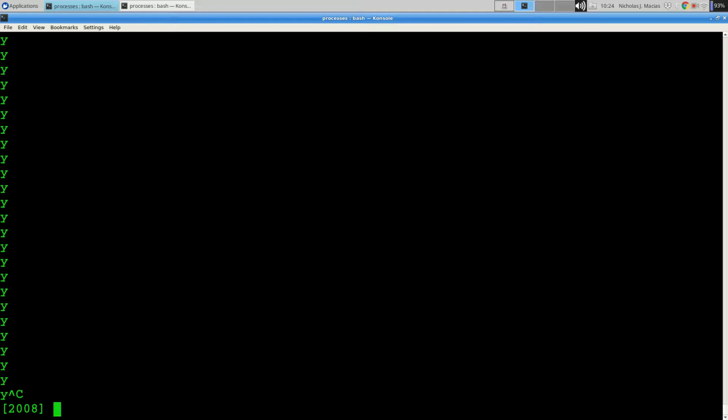There are so many times I could use that. And it's an easy program to write. It's just a little loop. It's probably like 10 lines of C code, and if you give it an argument, it just prints that out instead of y.